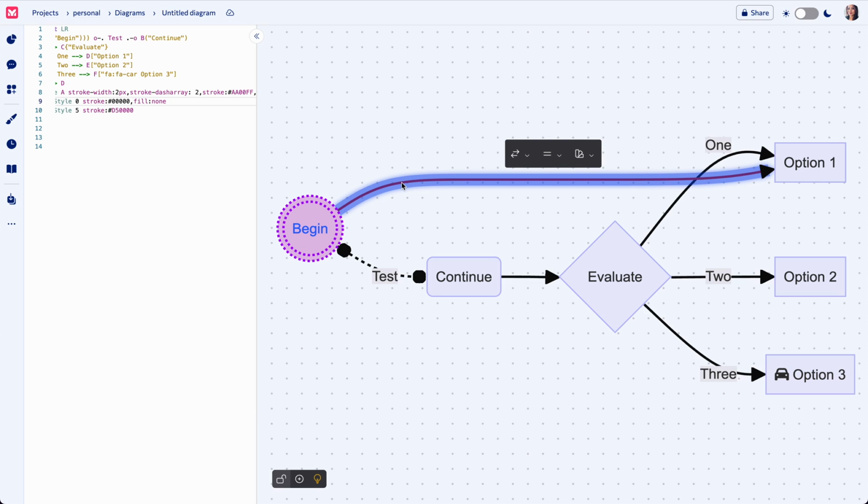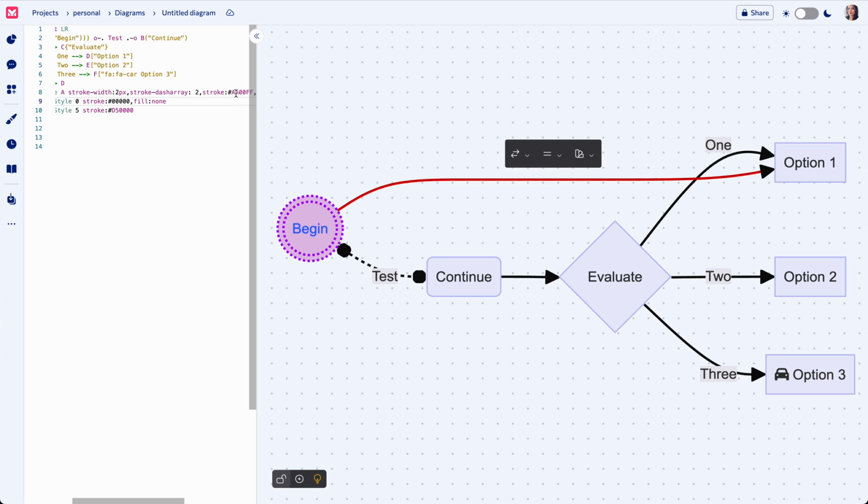Let's say you just don't like the shade of red that I've picked out. So you can go ahead in here and find it in the code and then change it.